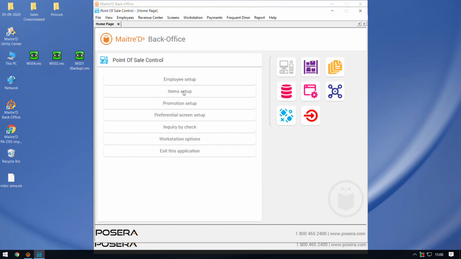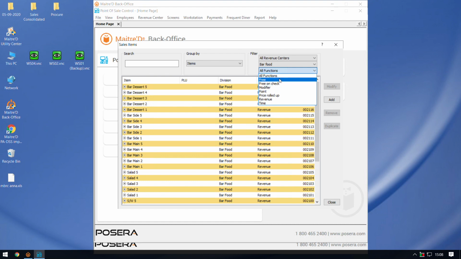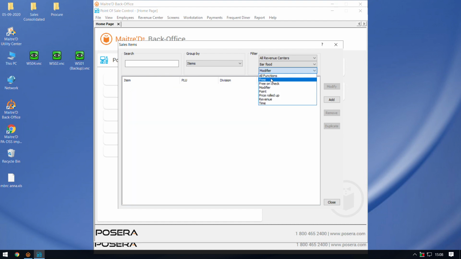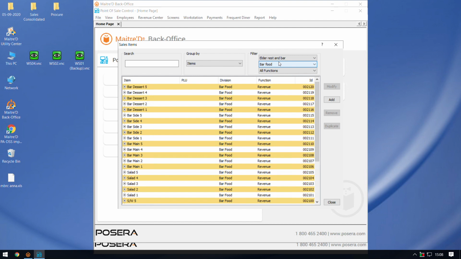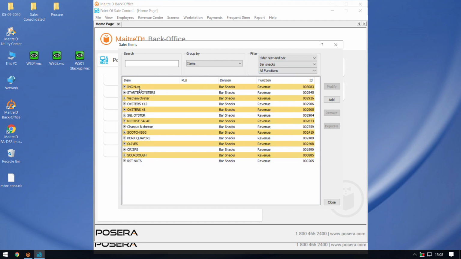And then item setup is the main database of all your till items. Everything is kept. Again, this can be sorted. This is the most recent one, but you can change it by alphabetical, PLU number, division. You can search for anything you like in here. Up here, for example, bar food, all functions, a modifier we don't have. In the Elder, there's everything that we have here. That's probably not a good example. There we go, there's all the bar snacks.